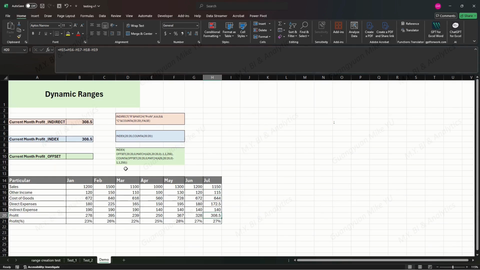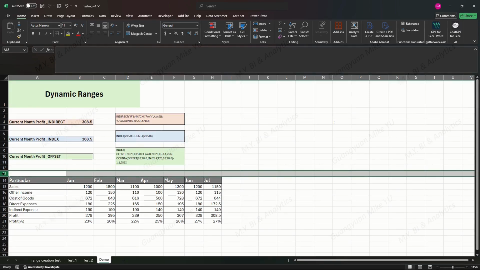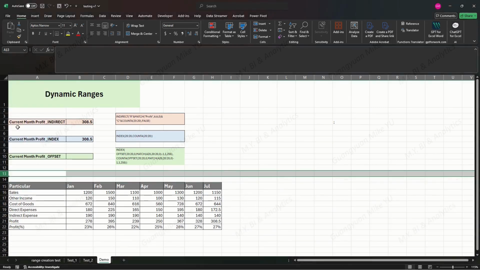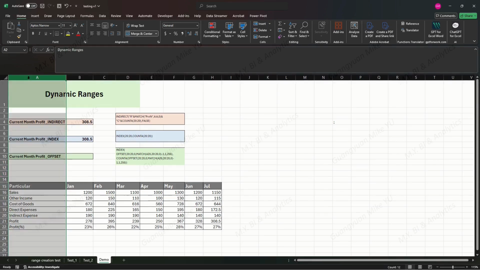The retrieved profit updates automatically to reflect the new data. Let's test by inserting a row below row 12 to shift the matrix down by one row. We observe that the values retrieved by both INDIRECT and INDEX remain unchanged. This is expected as both formulas count the range horizontally.